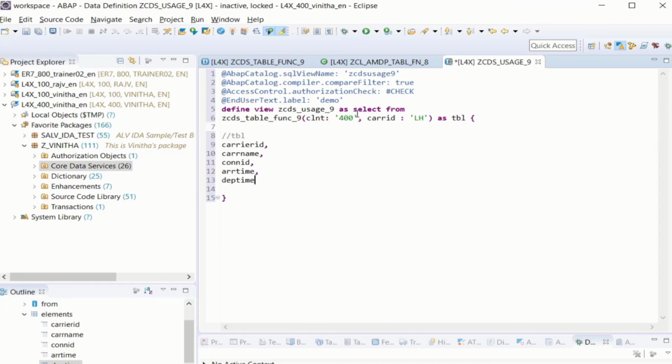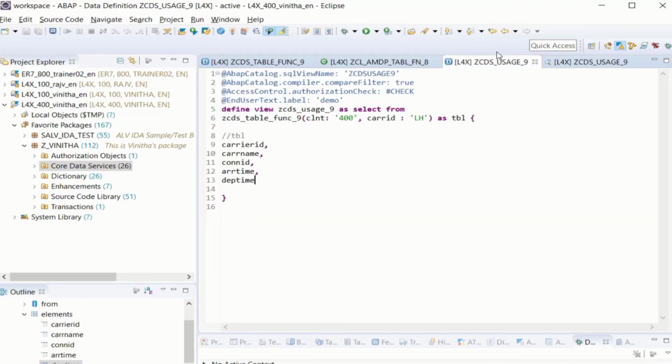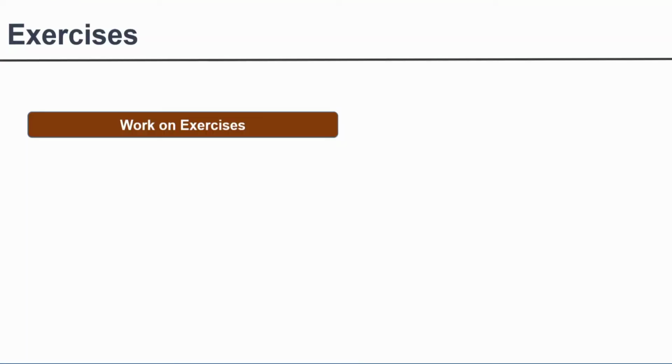Activate it. Execute. You can see the result. It is filtered based on the value given within the CDS. So this is how you utilize a table function within a CDS. Now that you have learned about table functions, work on the exercises to get the hands-on experience on it. All the best.